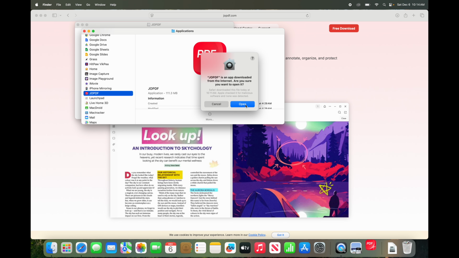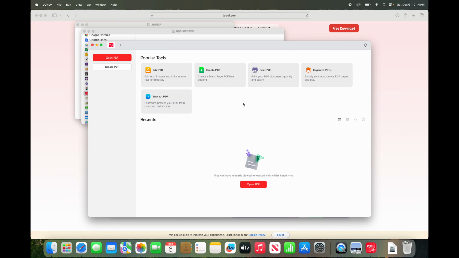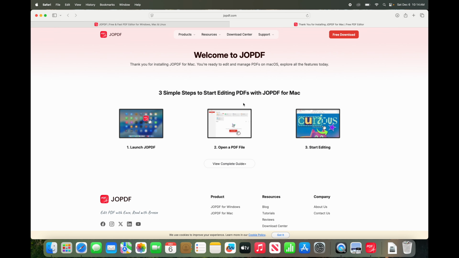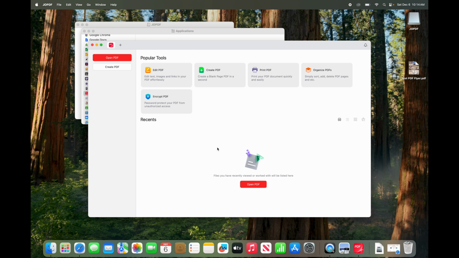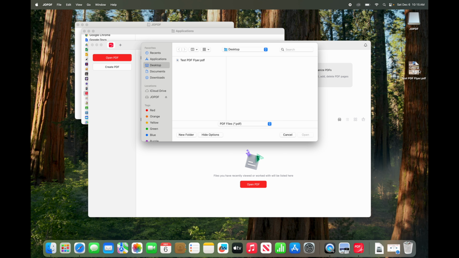Open, you'll get this the first time. Okay, so this then just also opens their website again to do a little tutorial like. So open PDF and start editing. So what we'll do, we're going to do that. So I'm going to do open PDF, and we're going to actually open this one on the desktop I've got here.